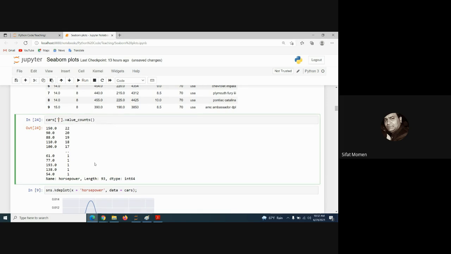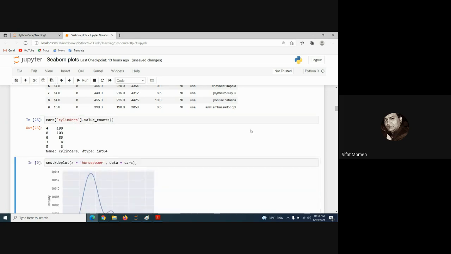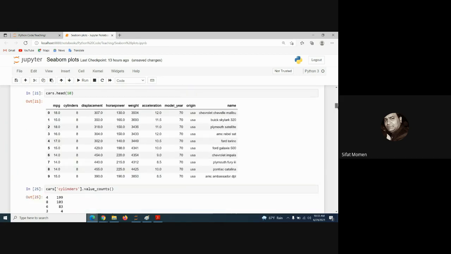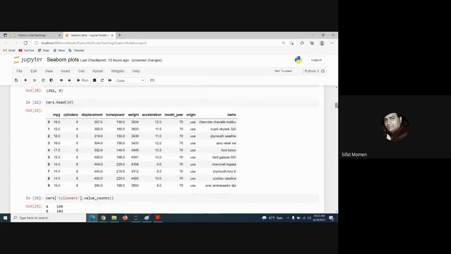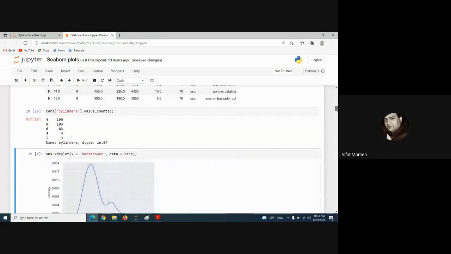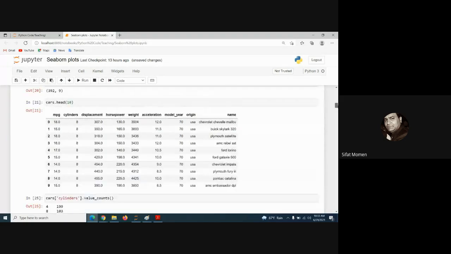So we are good enough to understand that cylinders here is discrete, but horsepower here is not really discrete. It's actually continuous because there are a lot of values, and it can have any value within the given range. Are we good so far? Now let's say I want to know the distribution of this horsepower.